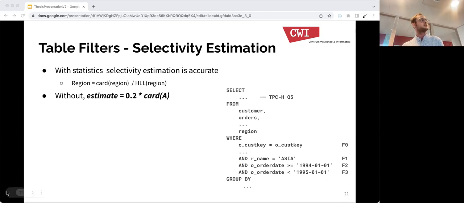One more thing I want to talk about is selectivity estimation. With statistics, selectivity estimation is easier to do on base tables, specifically in the case of equality filters. So here you have region.rname is equal to Asia. If we know how many distinct values are in the column region.rname, then we can predict how many tuples would be produced from the filter F1, which is just the cardinality over the number of distinct values. If we don't have statistics, we just use a very naive estimate of 20%.